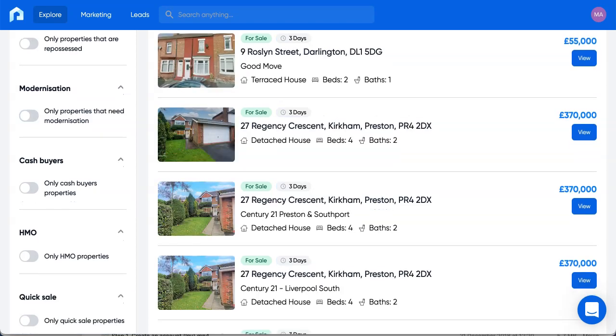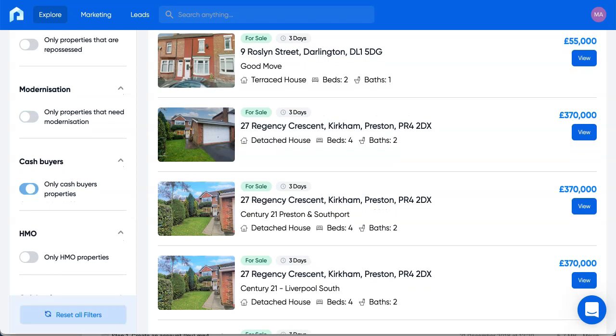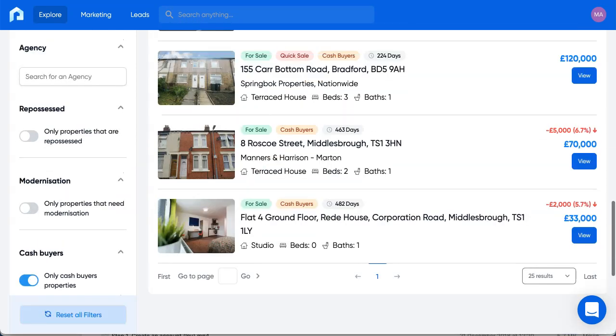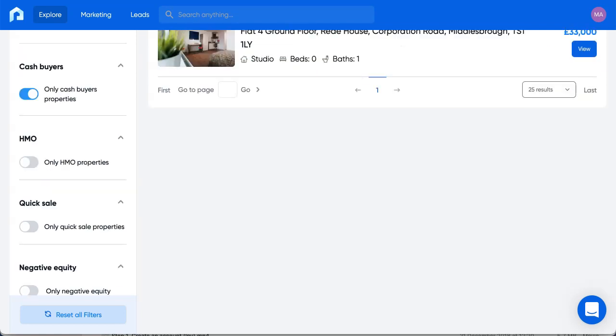So we go on to the next filter, cash buyers only. Now as we can see on the right hand side, these properties have got this orange tag appear saying cash buyers. So again, Pivro has identified these properties require a cash purchase. That will be based on the keywords that the agent has placed into the advert of each property.